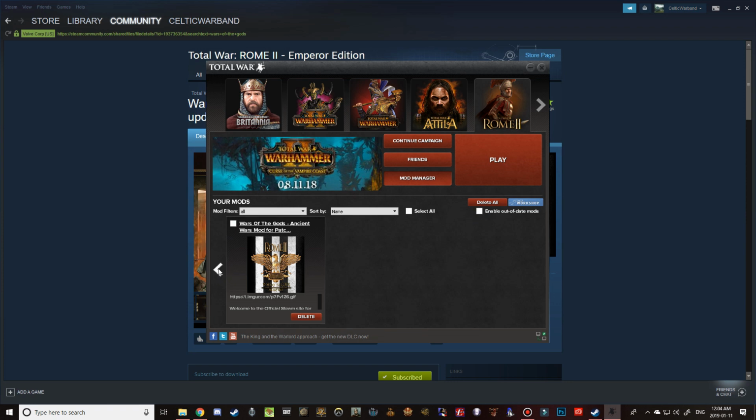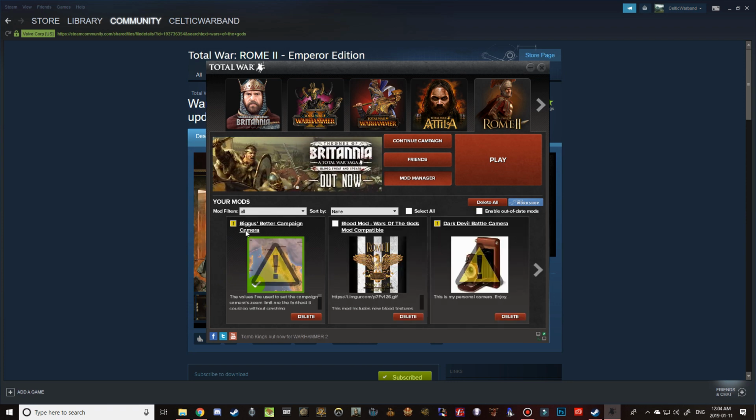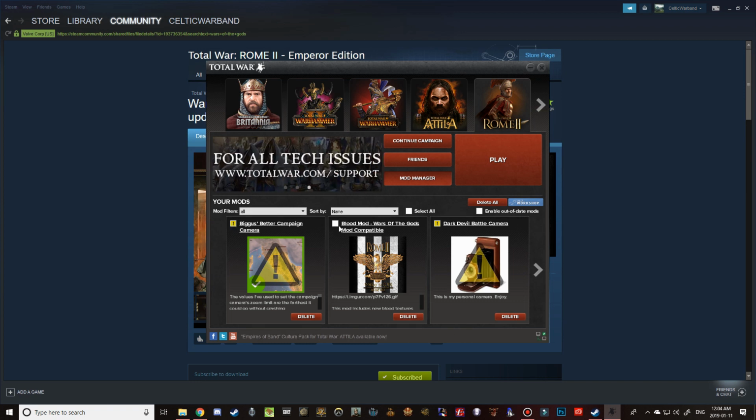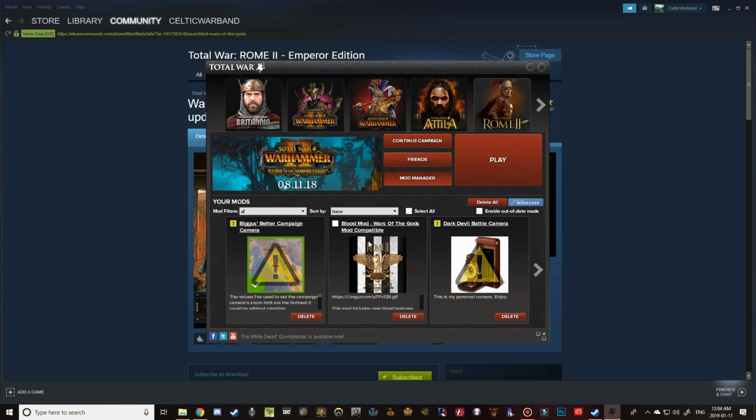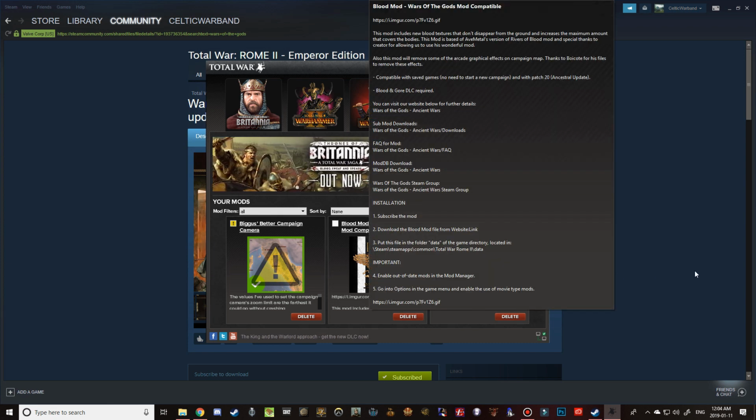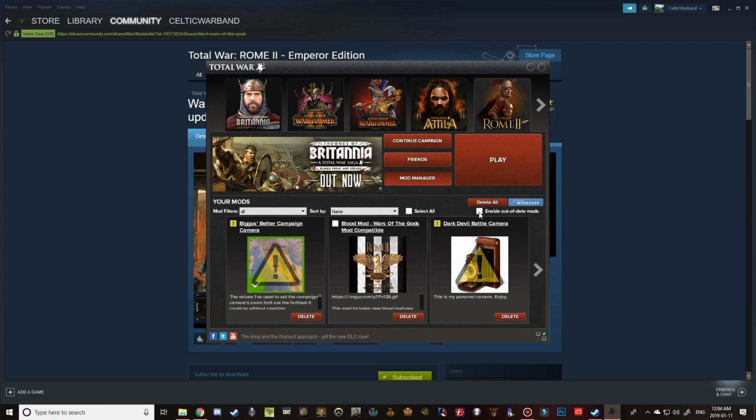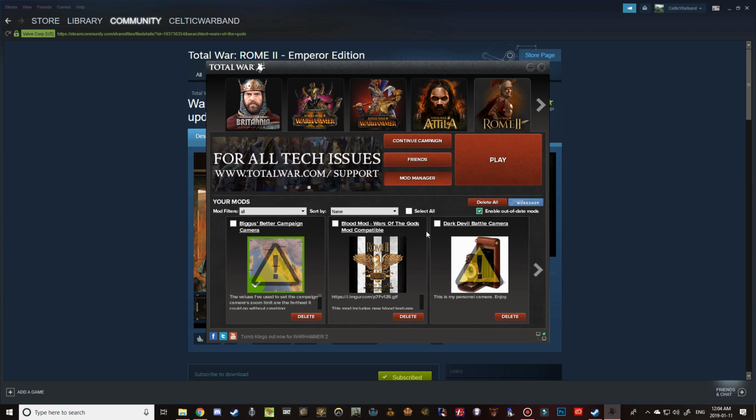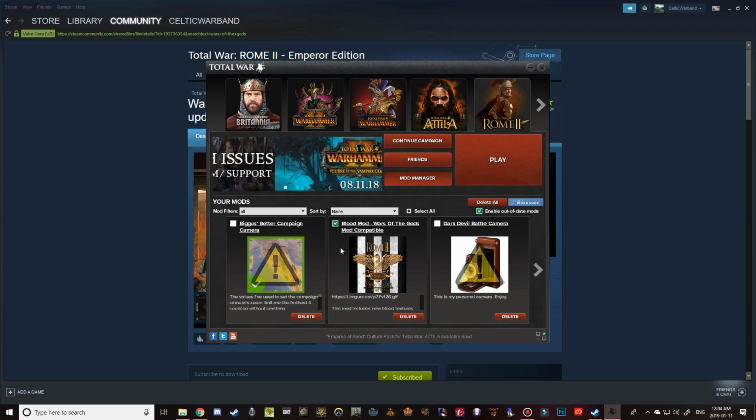So if you guys are not able to click on this, this is a good example. You can see how there is an exclamation point here, and I cannot click on this at all. So this may happen sometimes if the mod is considered to be, quote, out of date. And all you have to do over here is click enable out of date mods, and then it will allow you to select your mods.